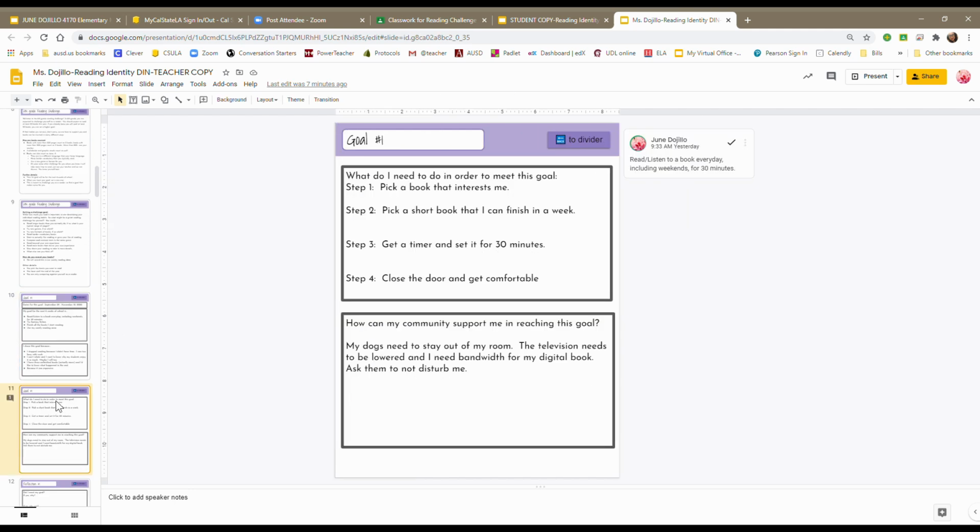They had to complete this slide as well, slide 9 and 10. This is slide 11. On this slide, they need to reflect on what they need to do in order to meet their first goal for the first 6 weeks. I already filled mine out. I need to pick a book that's interesting to me. I need to start a short book first. I need to get a timer, and I need to close the door and get comfortable. Now, this is my goal. These are just examples of how it could be completed.